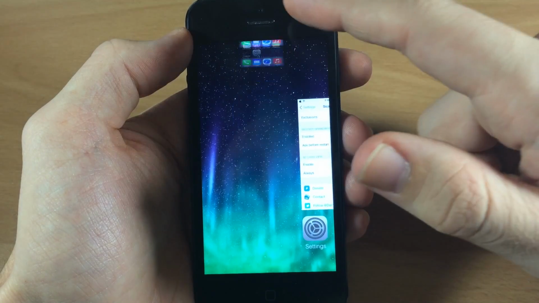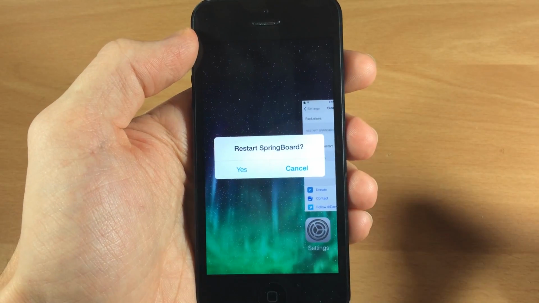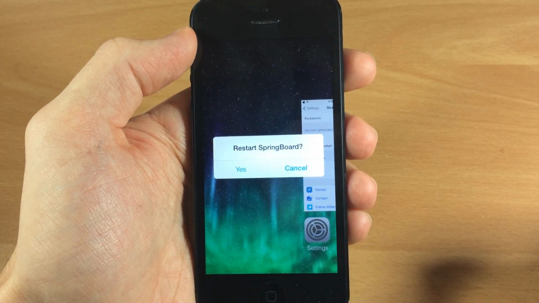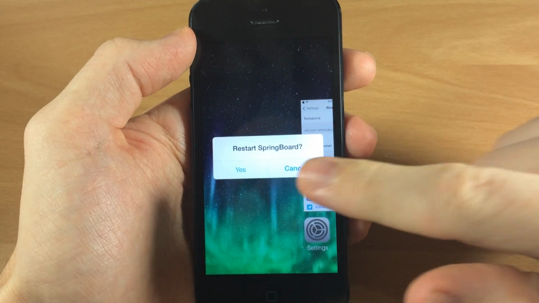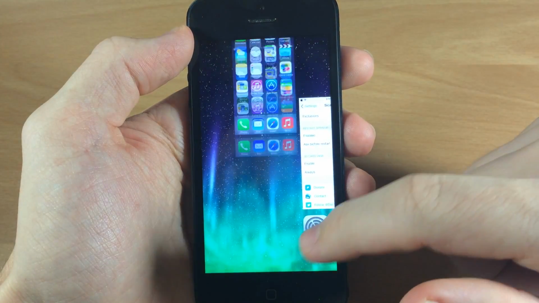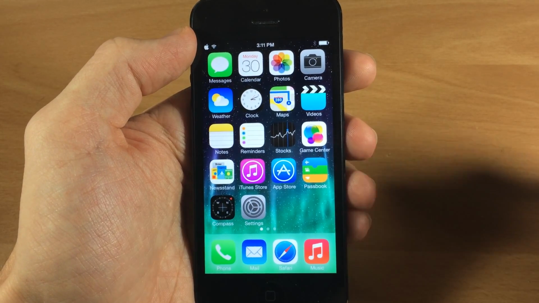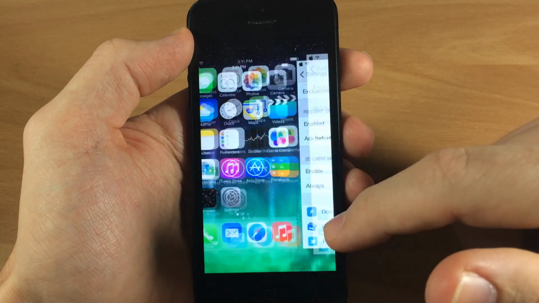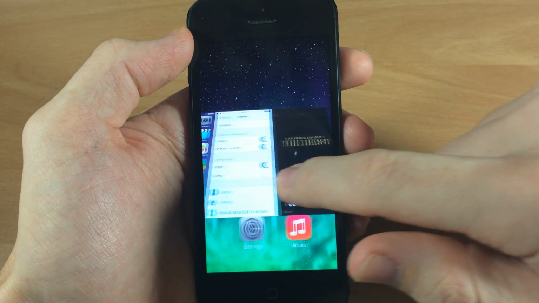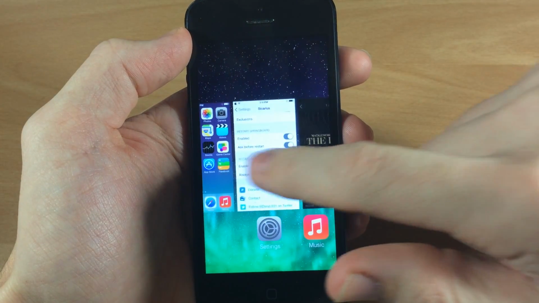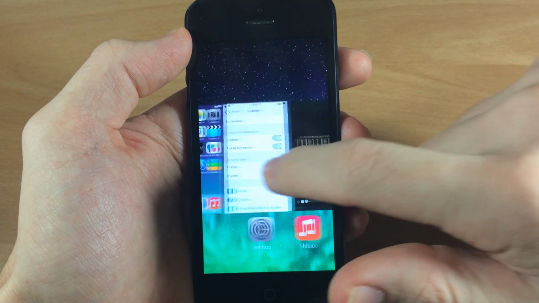Now when we swipe up again, it's going to ask you, do you want to restart your SpringBoard, because you have already closed all the applications. So you just tap yes and it's going to restart the SpringBoard. Now of course there are a few tweaks that do this exact same thing, but the main thing that really sets this tweak apart is the awesome little 3D effect that you get when you're swiping across your app switcher, and I really, really like that.